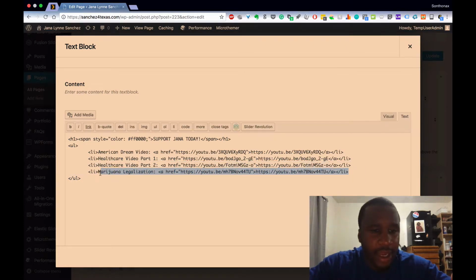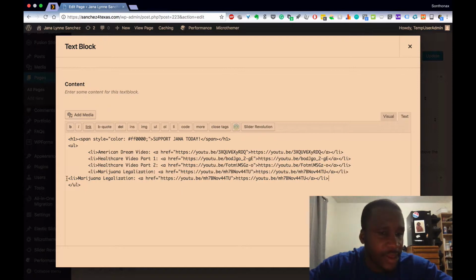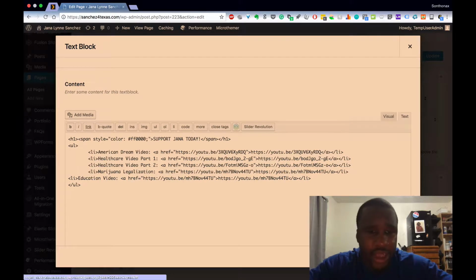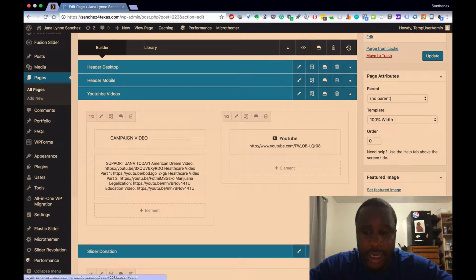Let's say you want to add another video. What I would do is copy this, come down here, and not even worry about moving this around. It's code, so it'll fix itself once you hit save. I would just change the text. Let's say we wanted to do an education video. So we'll do that, education video, and then we hit update.